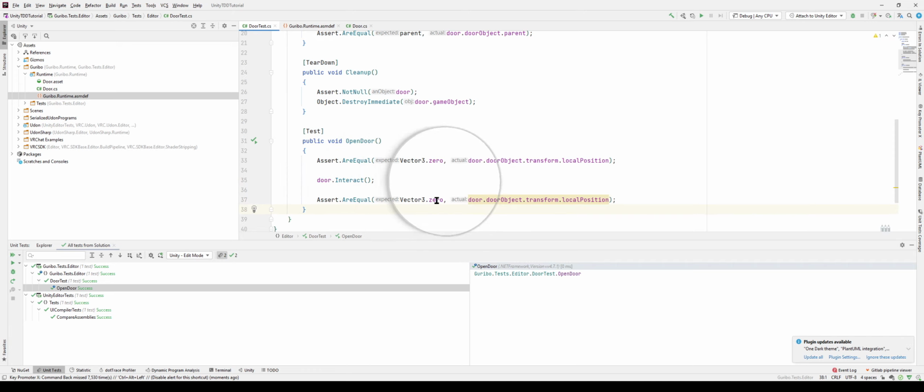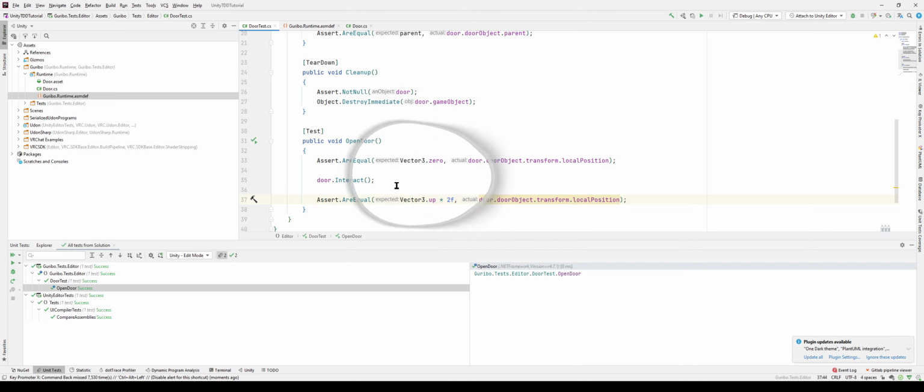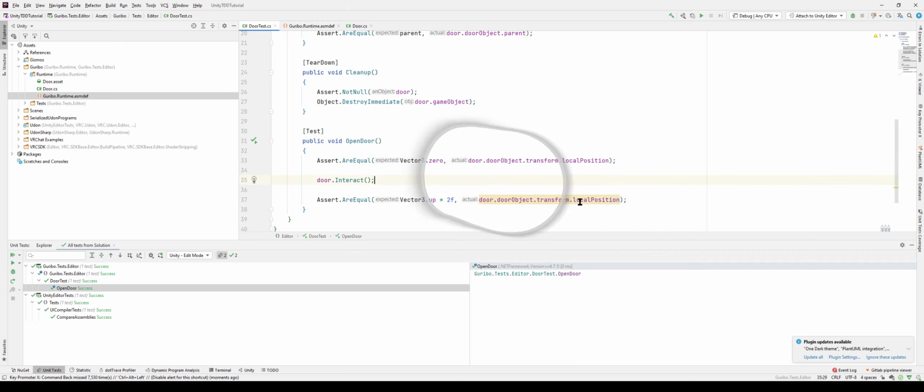So instead of this, I just say Vector3.up times 2. I want it 2 meters above the ground as soon as I interact. And I'll just do the same check again. Because it complains here, I can do this in the next step actually, so it doesn't complain just once.